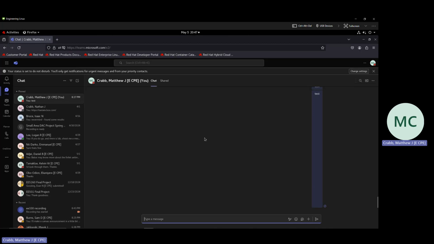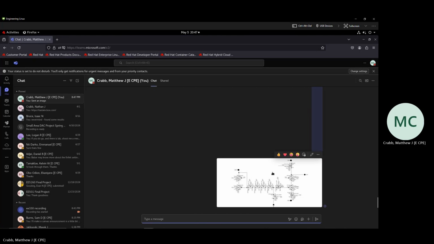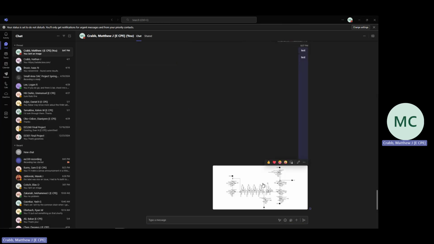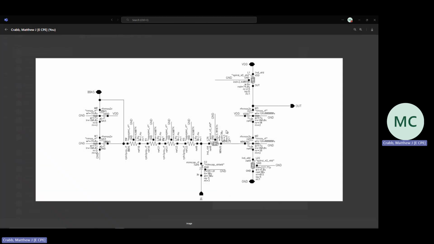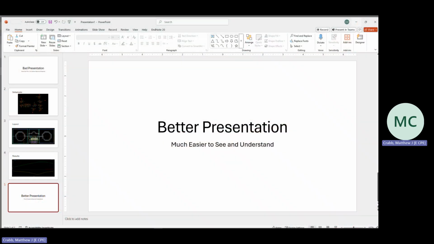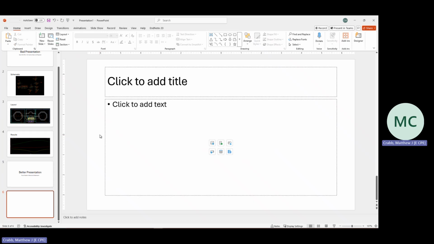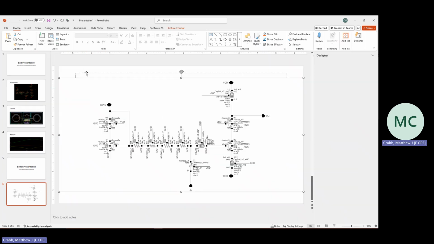And then what I usually like to do is I just open up Teams in the browser and I send it to myself so I can get it on my personal computer. And so now if I pull up my Teams on the other side, here it is. I'll go ahead and copy it. And now I can open my better presentation and paste it in.